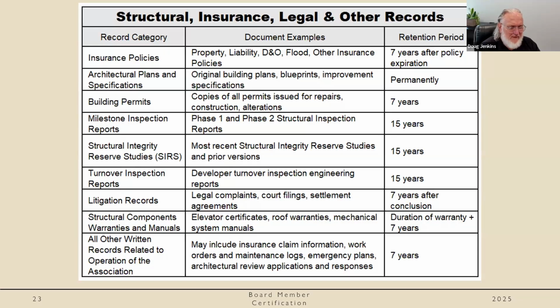So it's important to save insurance records. There's no harm in saving them on a permanent basis. You never know when you might need to fall back on who had the insurance at a particular time in the history of the community. If you find a structural, building defect that goes back to the developer, you may still have the ability to find some insurance coverage for things like that.